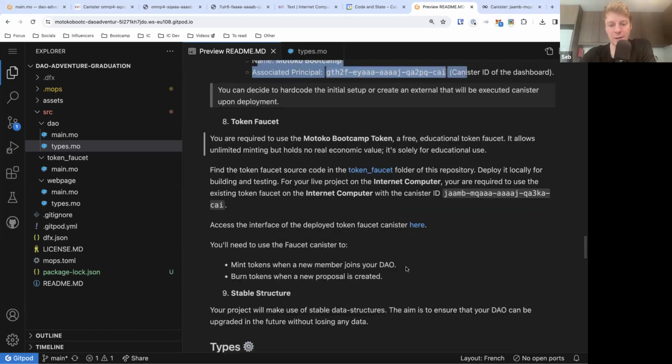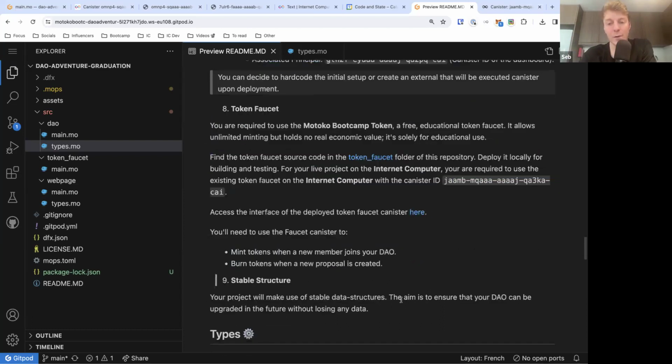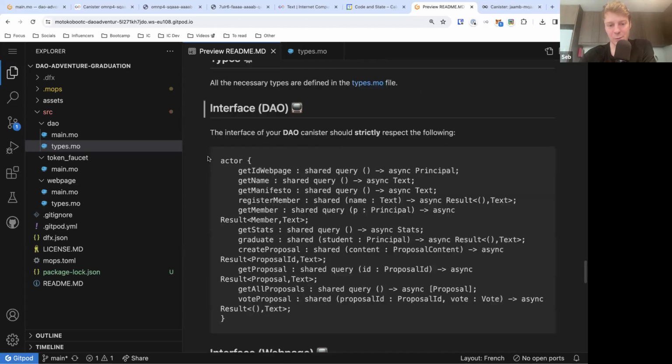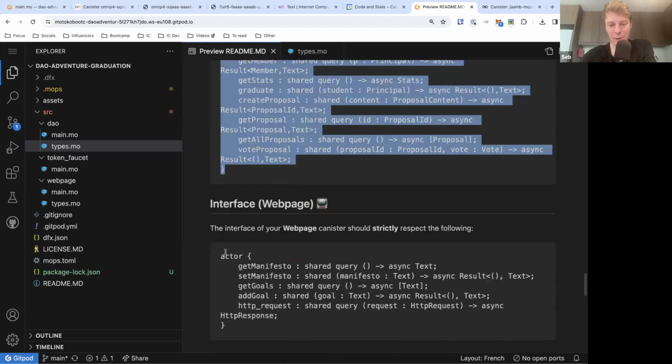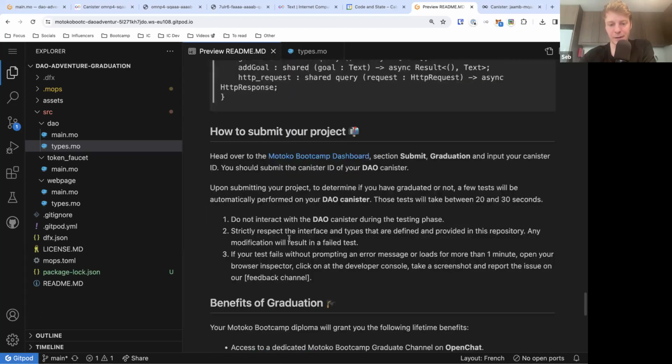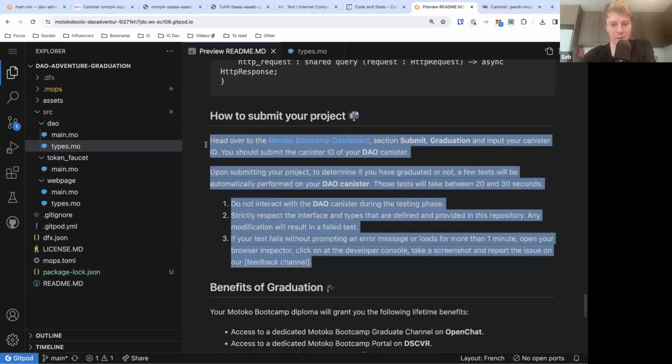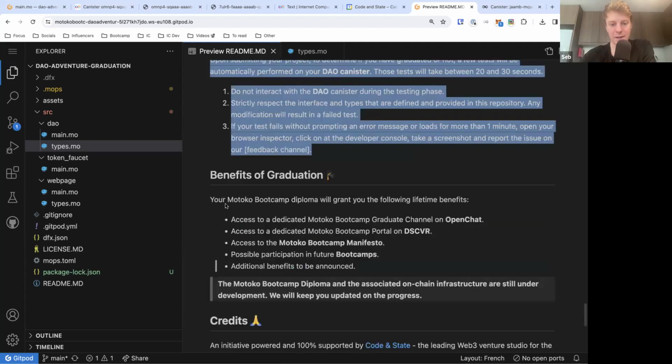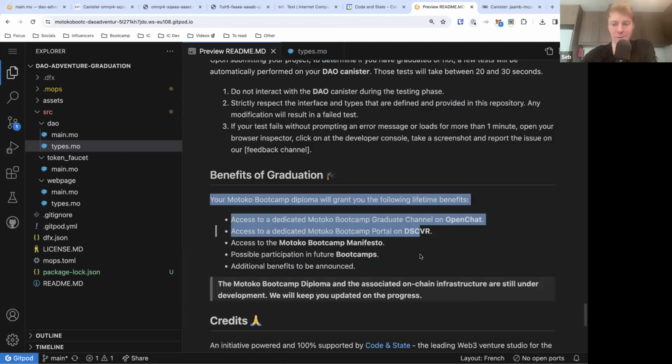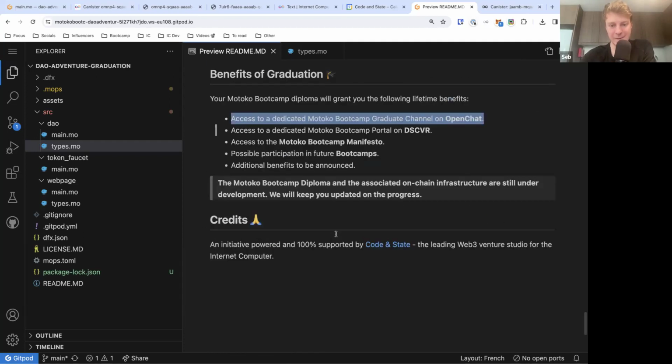The token faucet, I've already talked about it. And the final requirement is that you need to make use of stable data structures for this project. The goal is for you to make your canister upgradable without losing any data. And that will be it. After that, you have the interface for the DAO, and the interface for the web page. To submit your project, you need to go on the dashboard as always. And your diploma gives you the following benefits that are listed here.